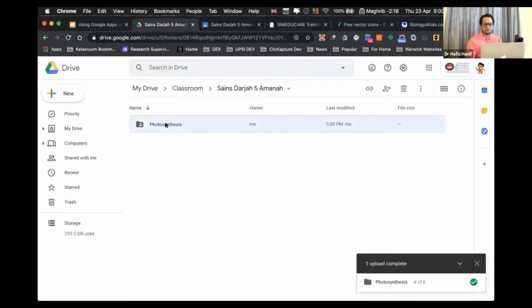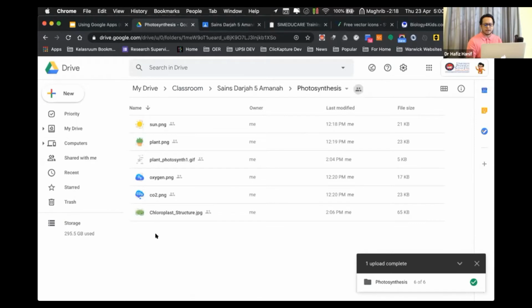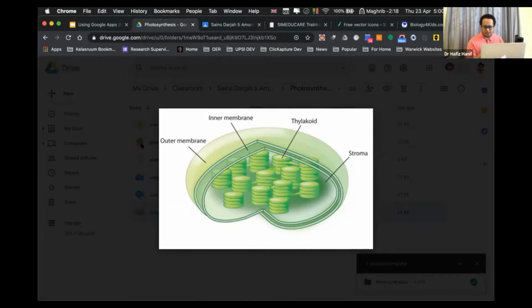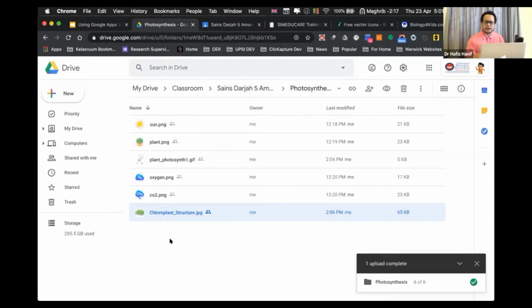Inside this folder, I have a few items that I have downloaded. These are a series of photos and graphics that I will use in the activity. It is best for you to first understand what you are going to do, and then search for the relevant materials that you're going to use within the classroom, and store them in your Google Drive within the classroom folder. These are things that I have found online and downloaded. So once I've uploaded the materials, we go back to my classroom.